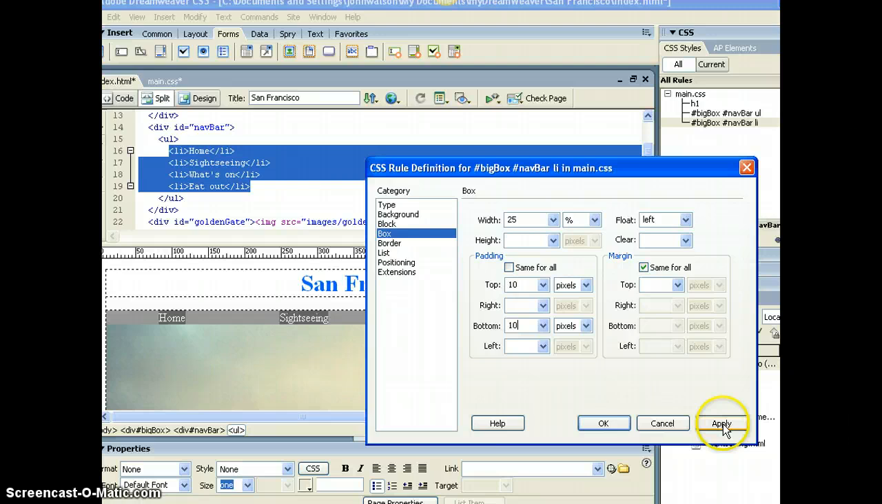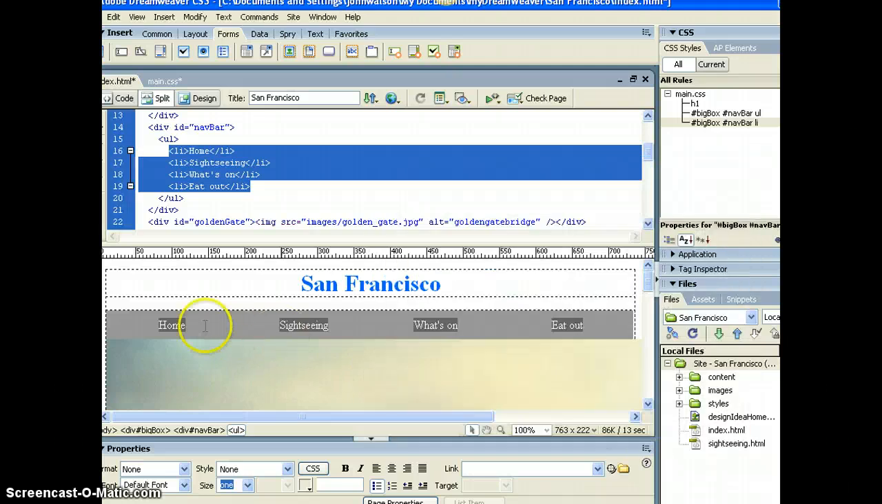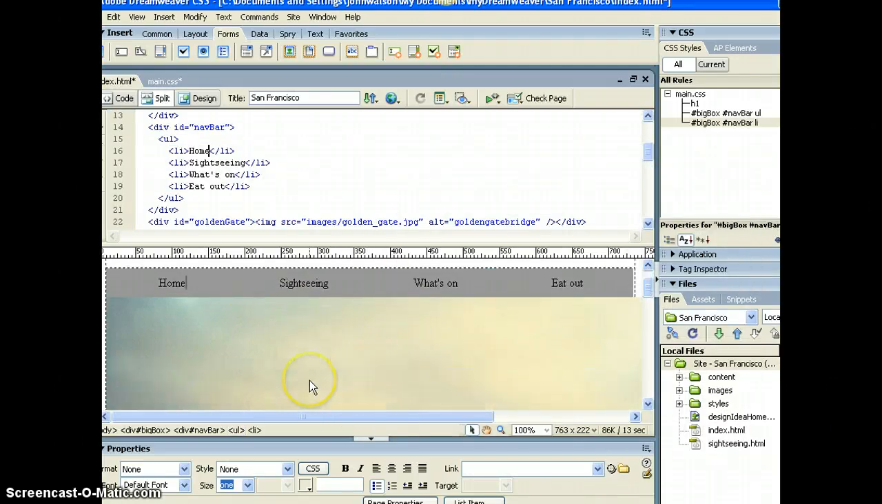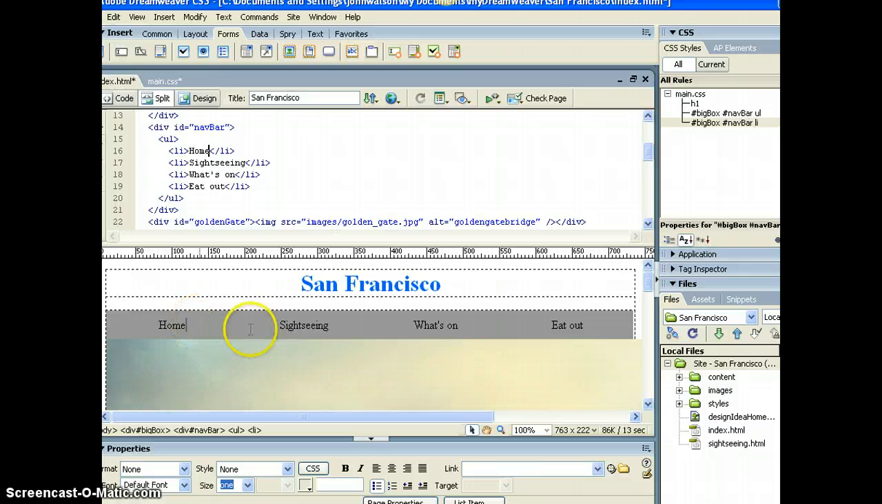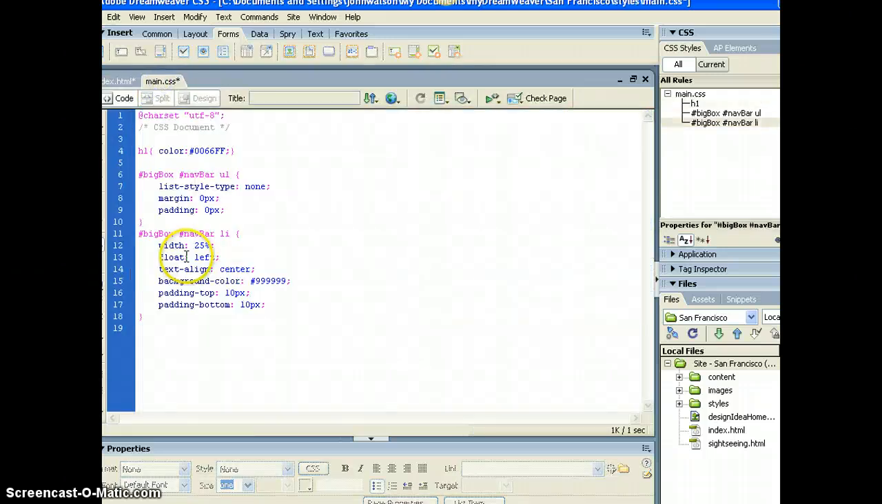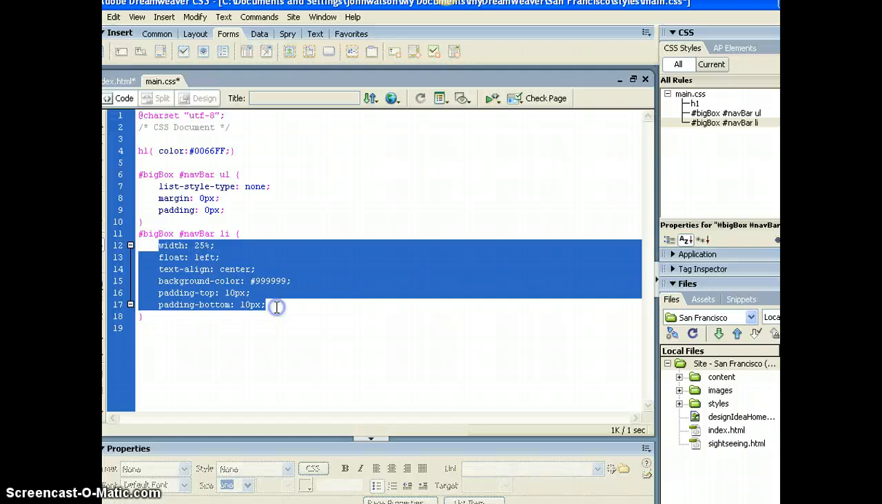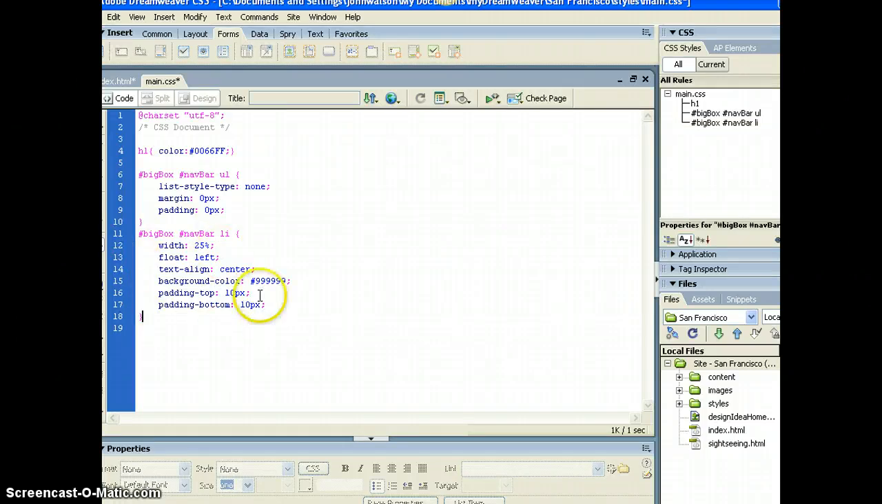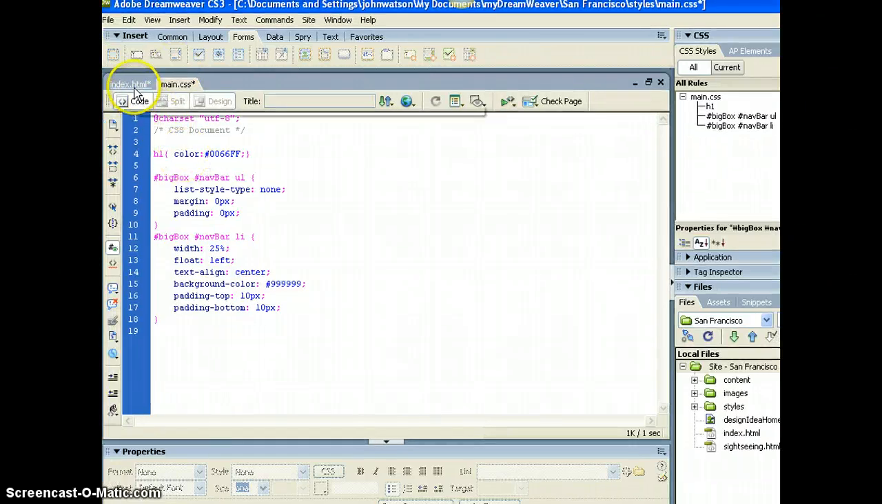Let's just apply that and see what that looks like. Wow, brilliant. So now we've got a little bit of a gap there, and this is starting to look like a navbar. Brilliant. And let's see what's happening in our main CSS file. All of that stuff is being added to our CSS file automatically. Dreamweaver will set that up for us.